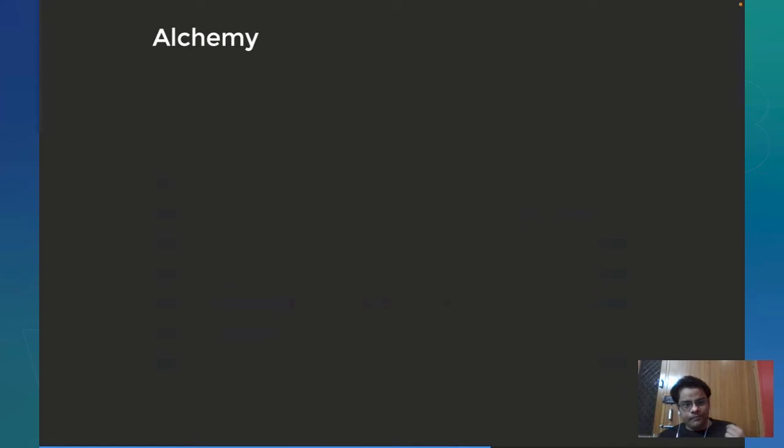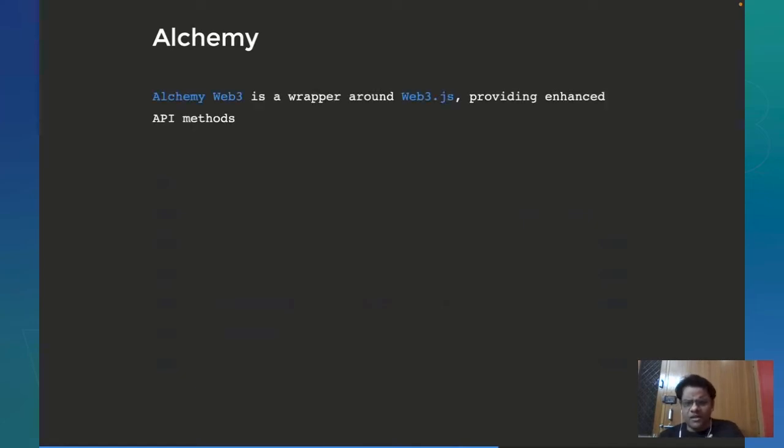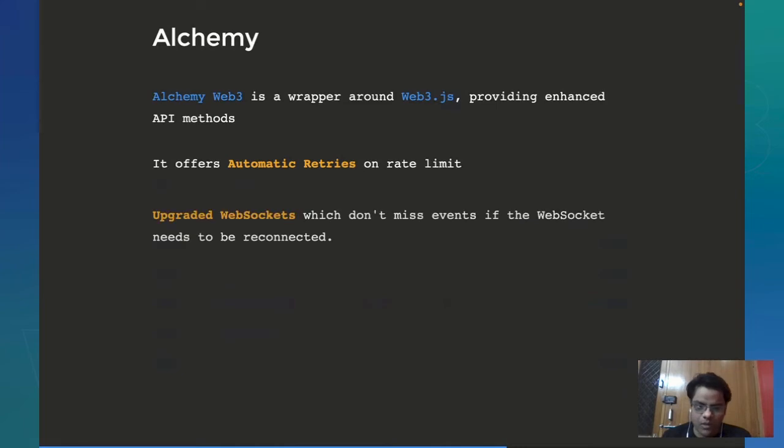And this is the fourth one, Alchemy. Now, this is a very short mention. It's basically a wrapper around Web3.js. If you have already worked with Web3, think of it like this: it is just a wrapper that provides enhanced API methods around that. So one of the enhancements that it provides is automatic retries on rate limit. That's one of them.